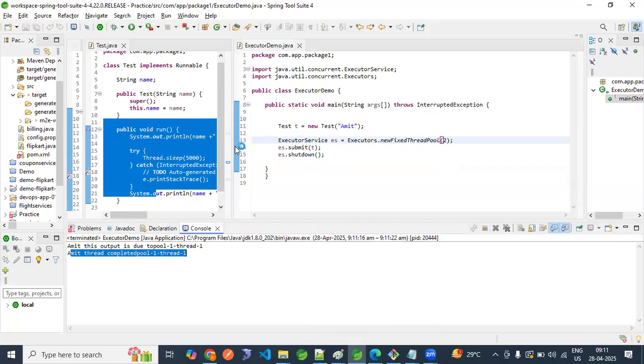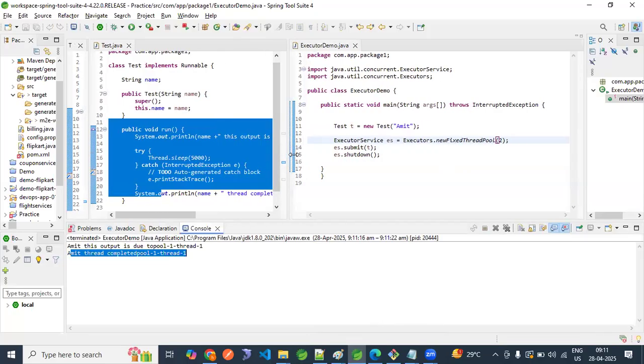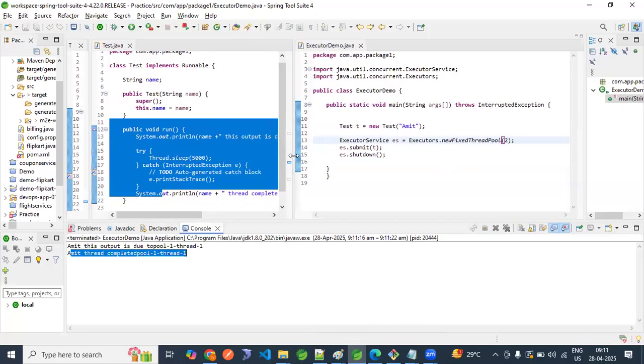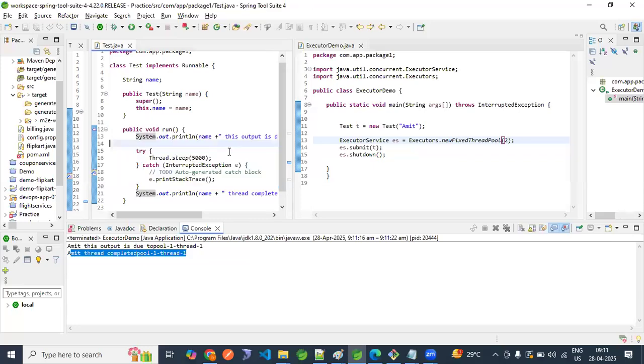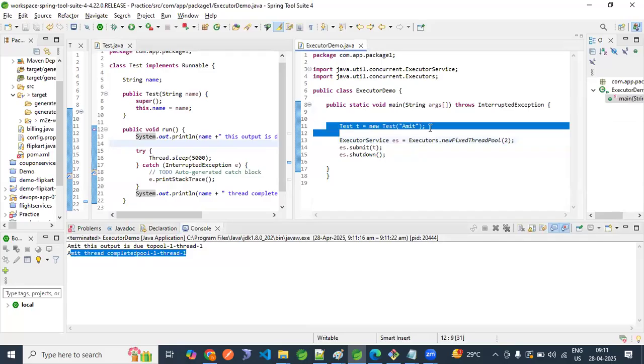Okay, guys, there is only one job, right? There is only one job. Let me create multiple jobs. Can I create multiple jobs? How can I create multiple jobs? Let me create an array of jobs.